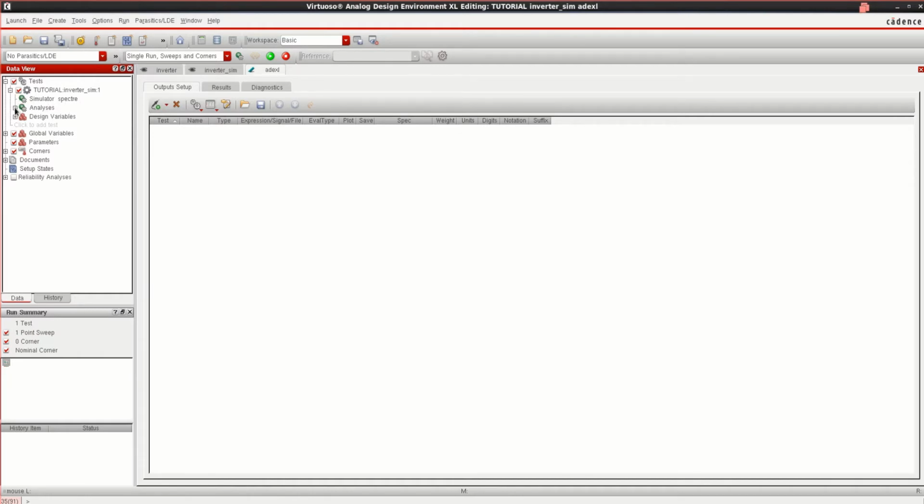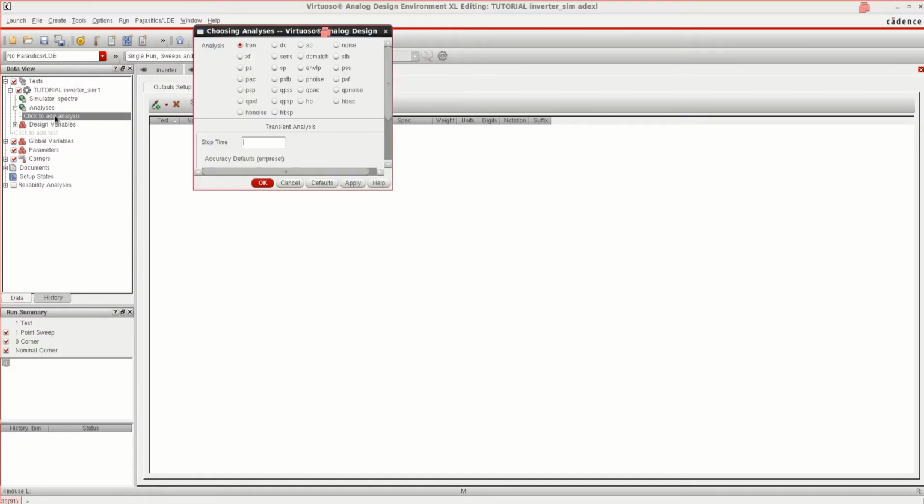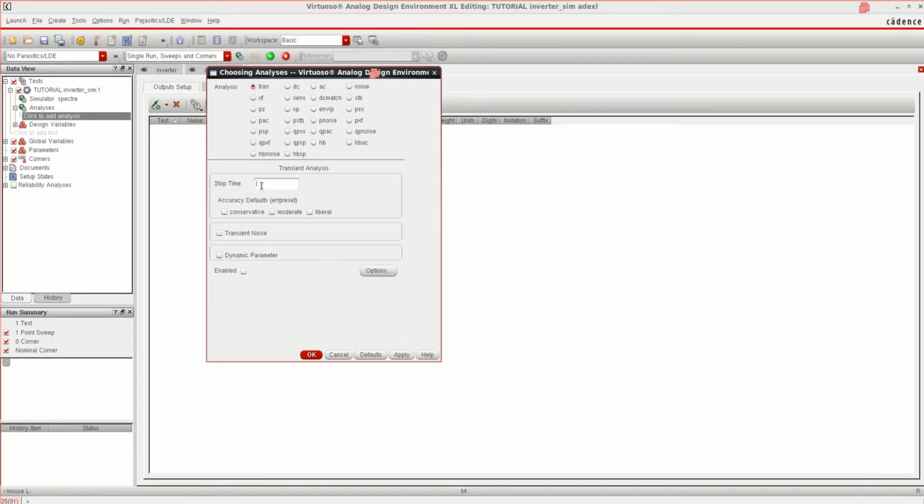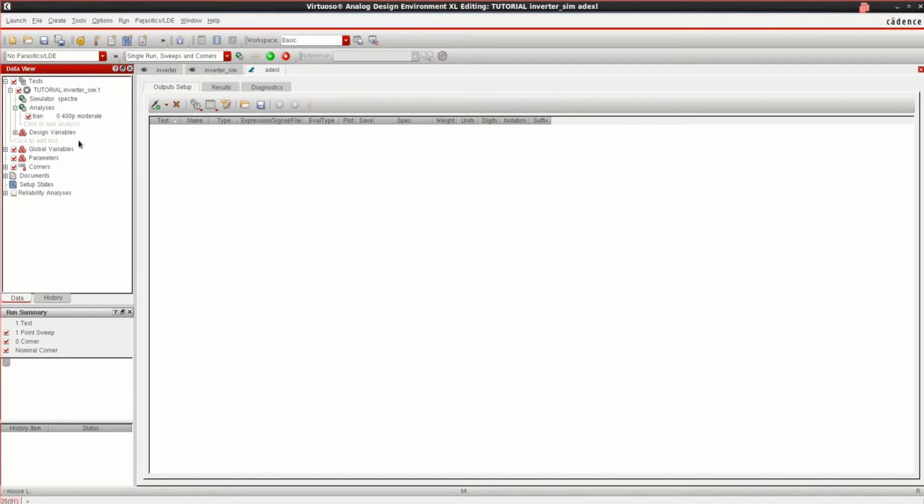Next, you have to add the analysis. What type of analysis are you going to perform? So click to add the analysis. I'm going to perform the transient analysis. Provide the stop time. I want to simulate it for 400 picoseconds because I have chosen the period of the pulse to be 200, and select moderate. Click OK. An analysis has been loaded.